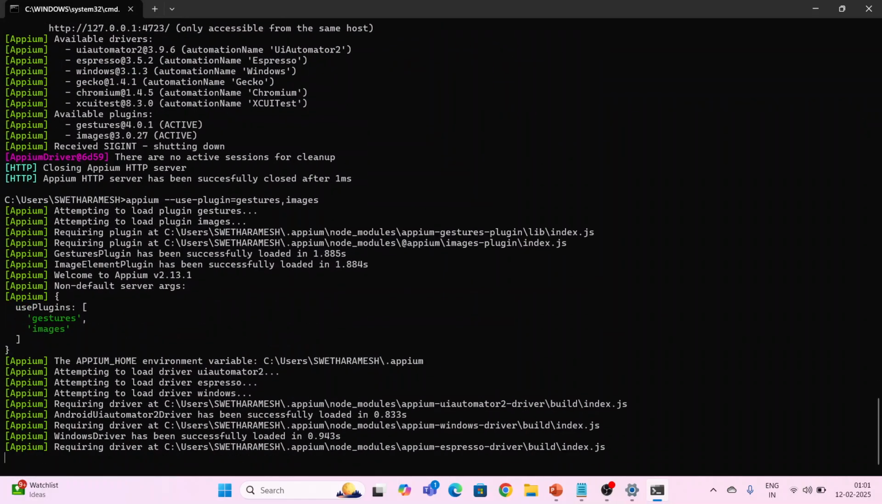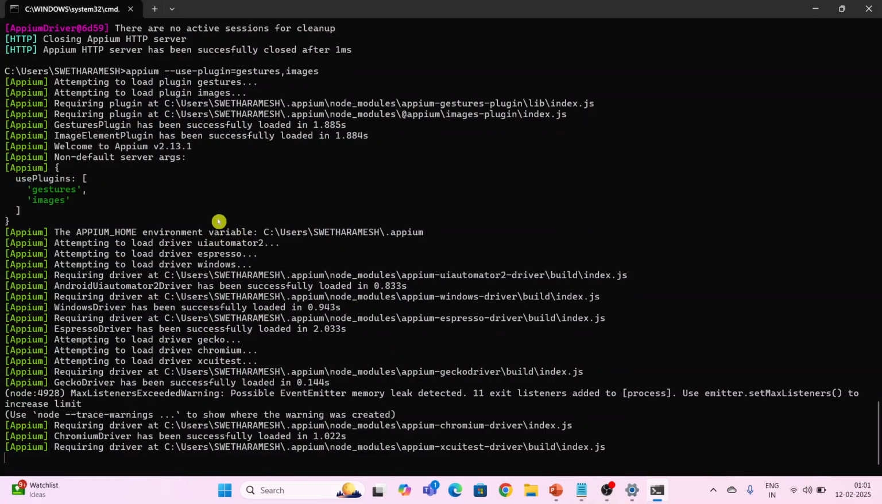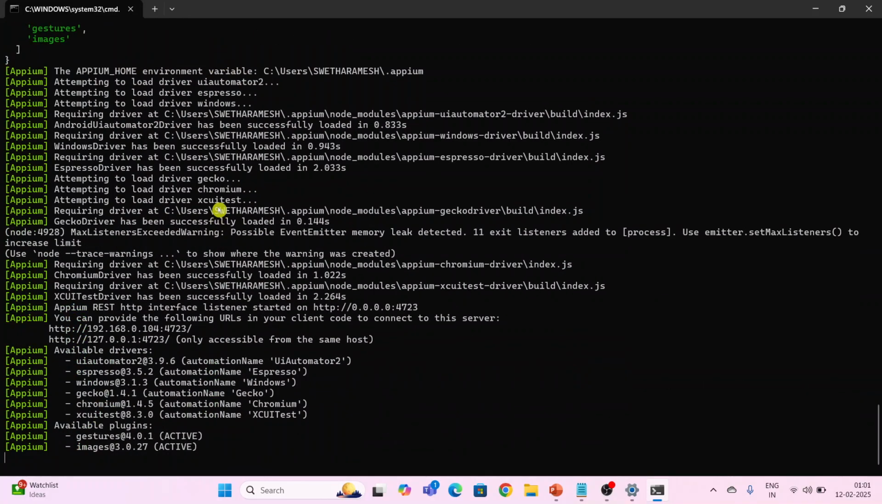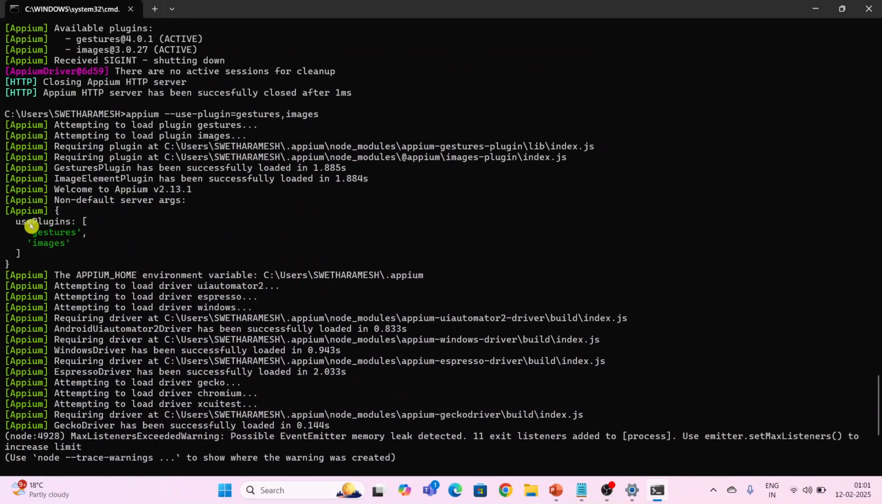So now you can see the logs here. Now it has given the log differently here. You can see use plugins, gestures, comma, images. Okay, it means whatever names of plugins I have mentioned with this argument, the APM server will load those mentioned plugins here.